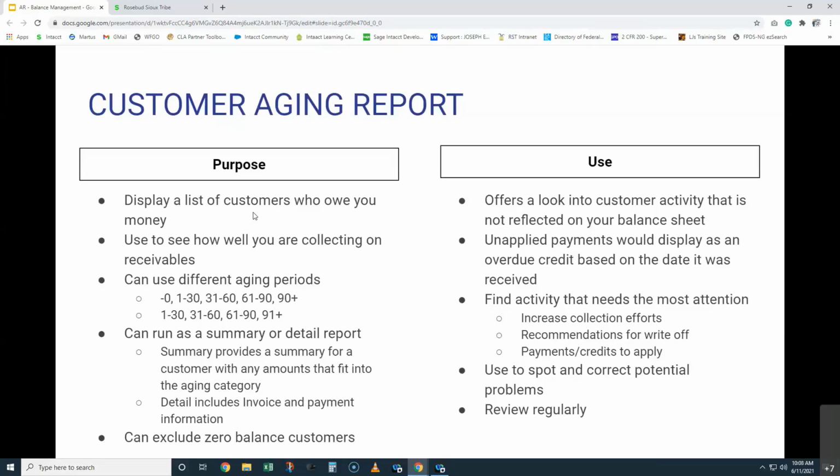The report by default will include your customers who do not have a balance, but there is an option to exclude those customers if you only want to see people who actively owe money to the program and checkbook you're researching. We use this report to look into customer activity, as most of this won't be reflected on a balance sheet.